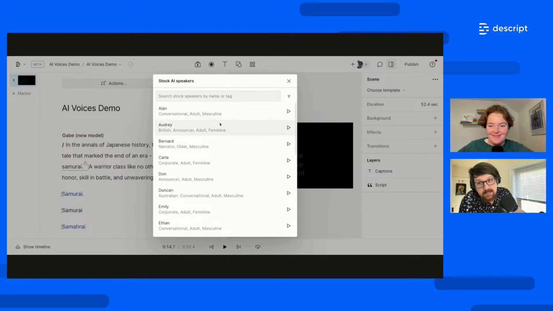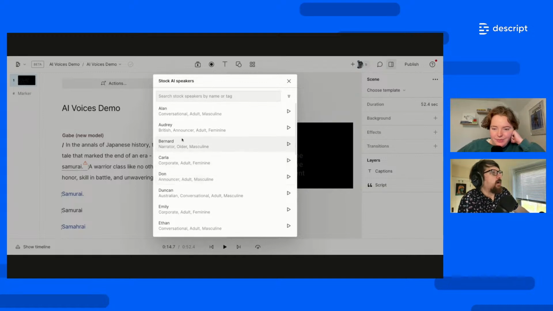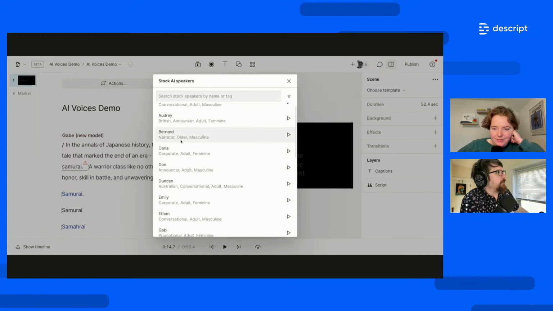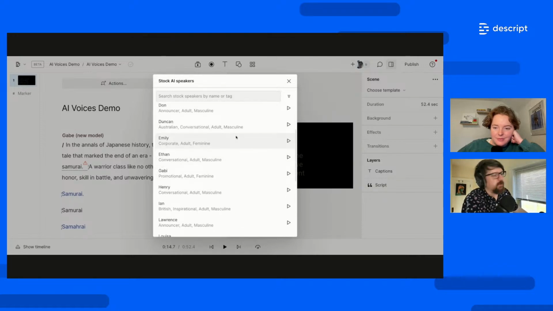We also have some accented voices now. We've got Audrey. She is British, which is going to work great for this because I told it to generate in the style of David Attenborough. So that'll be fun to experiment with in just a moment. Bernard, he's a narrator. He's older. He's masculine. Carla is kind of a corporate adult female, normal person.